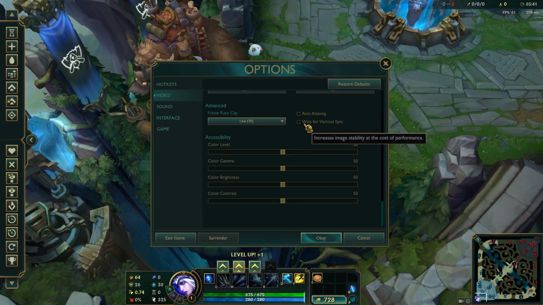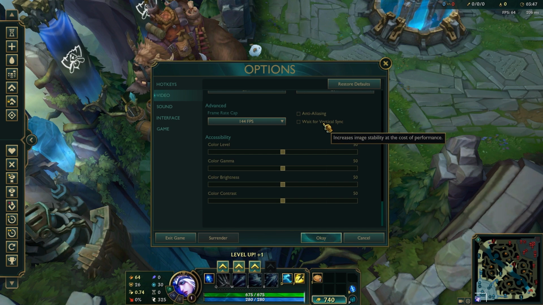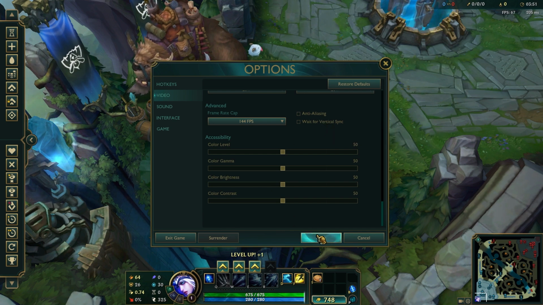VSync, turn this off unless you experience screen tearing, as it can introduce input lag. Now hit OK to apply the changes.